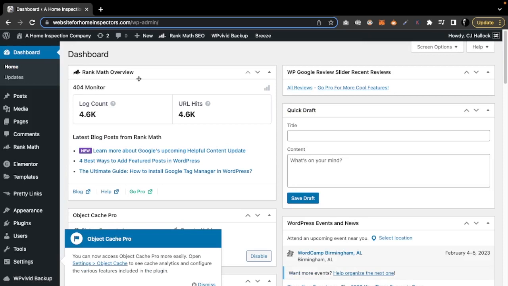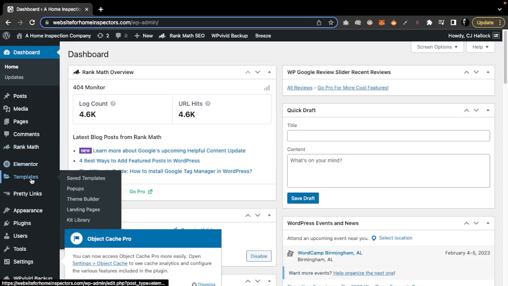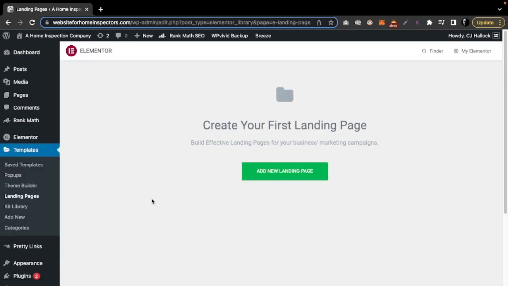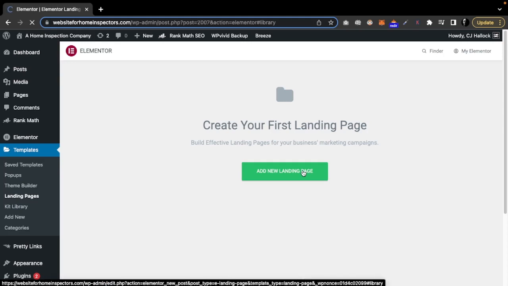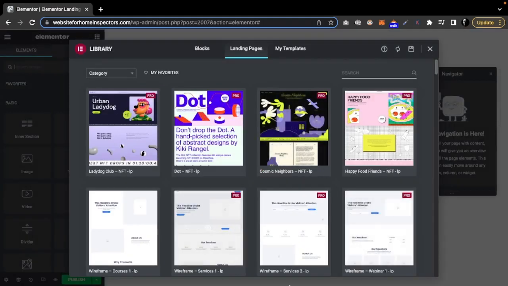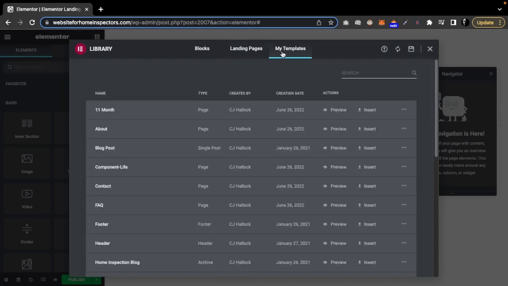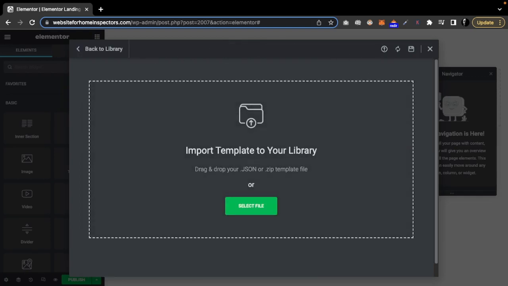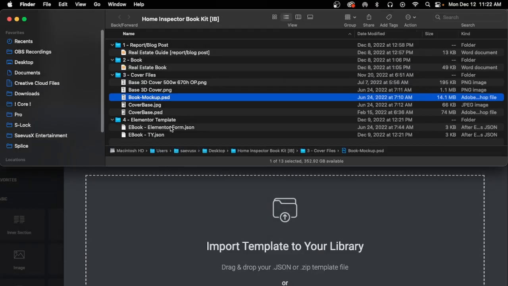So the way we're going to do this is we're going to come down to Elementor under templates, go to landing pages, and then create a new landing page. Now, there are templates here. You can go ahead and use these if you want, but since I have the template for you, we're going to click the upload button, come over to our folder, grab the Elementor form ebook template, and just drag it in.